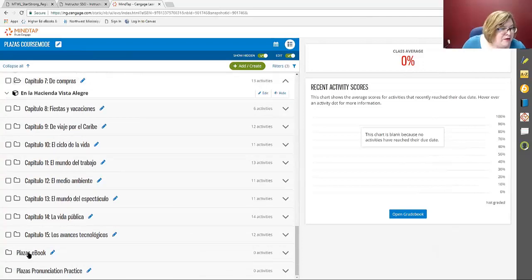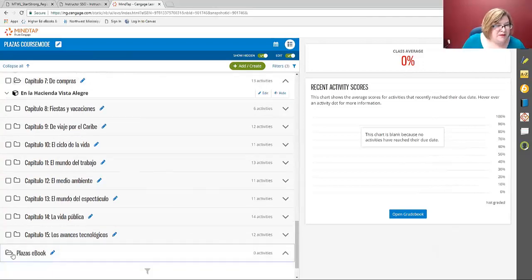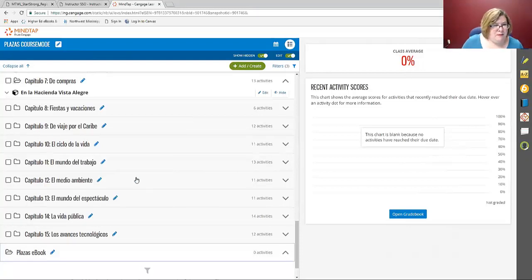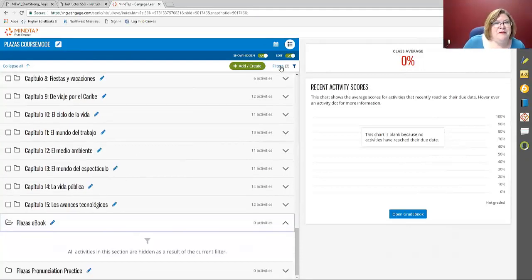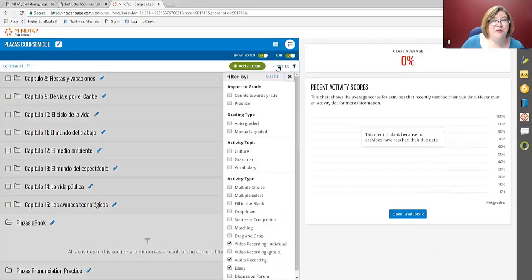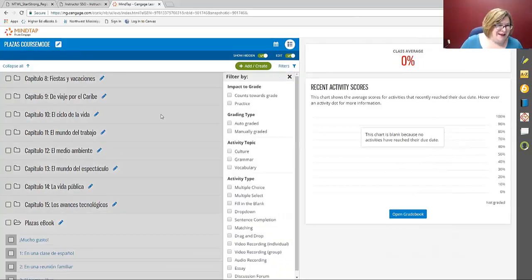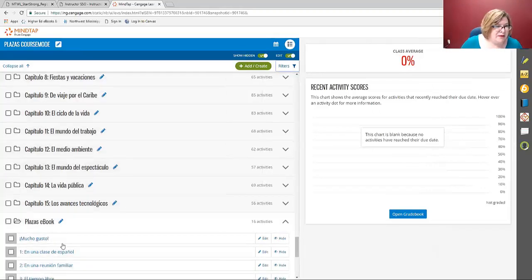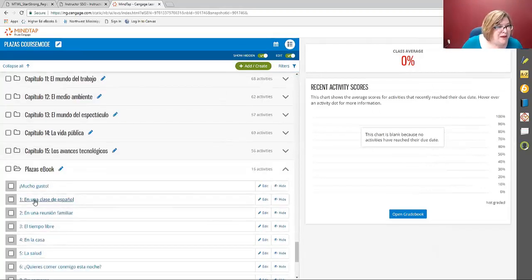Okay. So under your Plazas ebook, and you can do this under either book, I've still got the filters on. Make sure your filters are off because otherwise you can't find anything. So there's an example of the filter at work. So just to grab something, we're going to say mucho gusto, which is the preliminary chapter, and I'm going to go grab the vocabulario from En una clase de español.